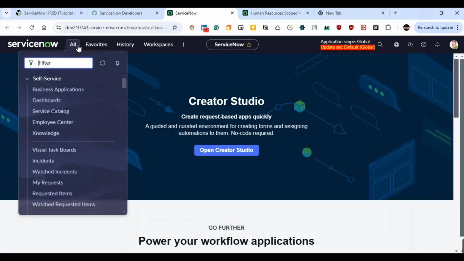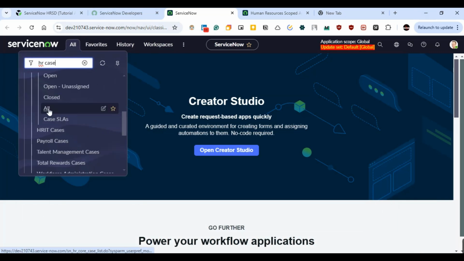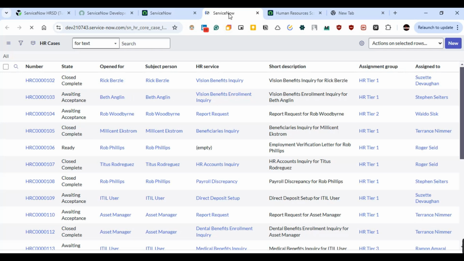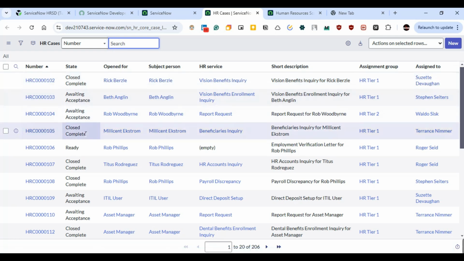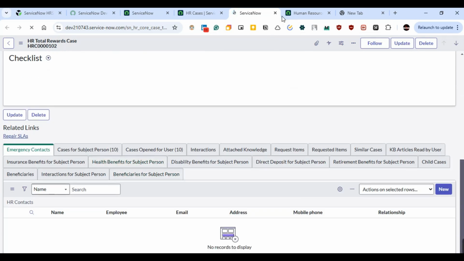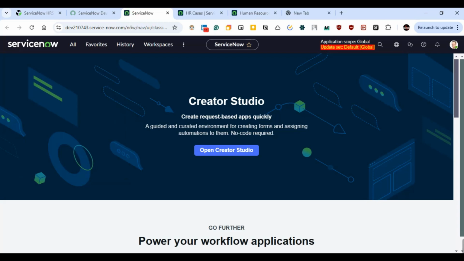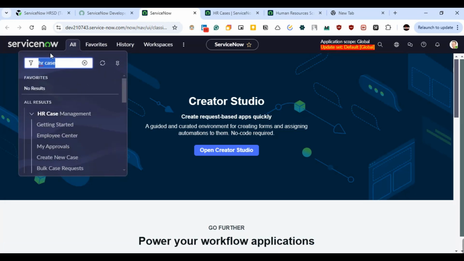If you come to your personal instance and search HR case, you will get HR case management. If you go to all HR cases, you will get some HR cases. This is why we checked load demo data. This is demo data. So this is HR case. A lot of information will be there. This is HR case and dashboard. So this is added once you install the HRSD plugin.